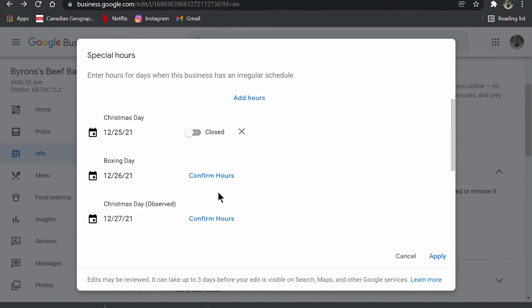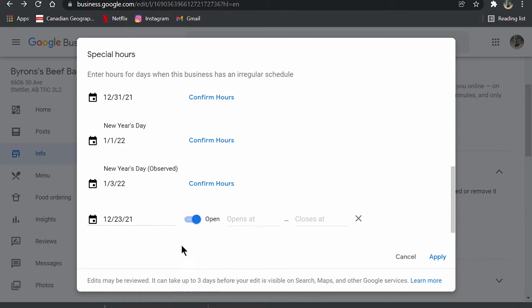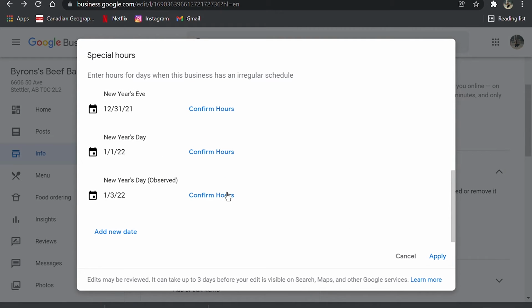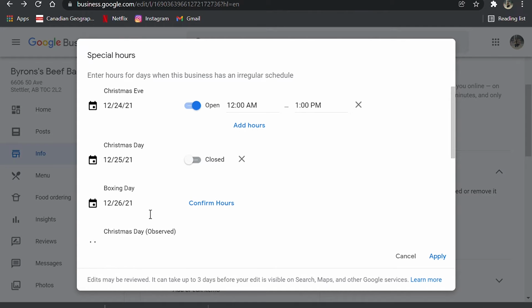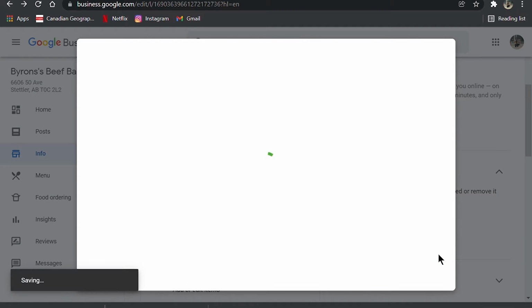This will help visitors see what special days you're on vacation. So say you have a kid's birthday on one of these days, you can add a new date, input it, and you will be good to go to select your own hours. And these things you don't have to reset every year. So as soon as you set them once, you never have to deal with them again. So we'll apply that for now.